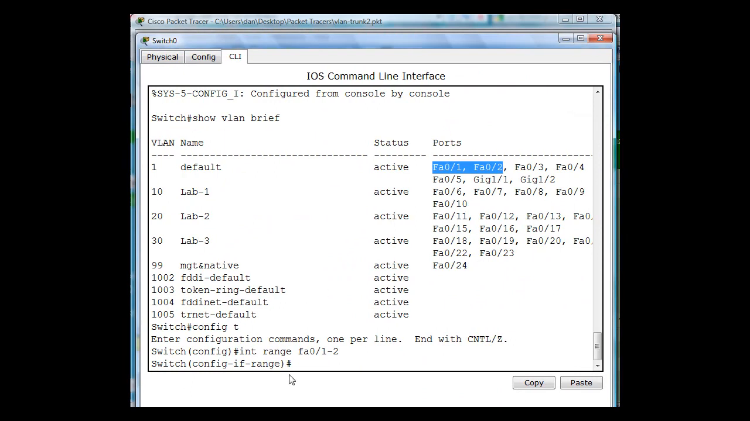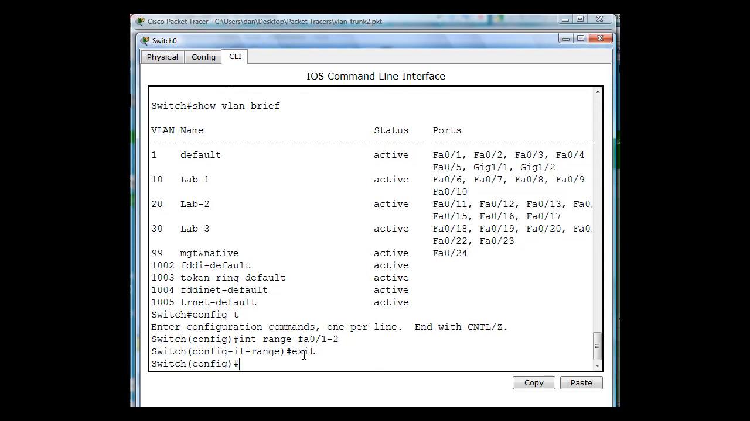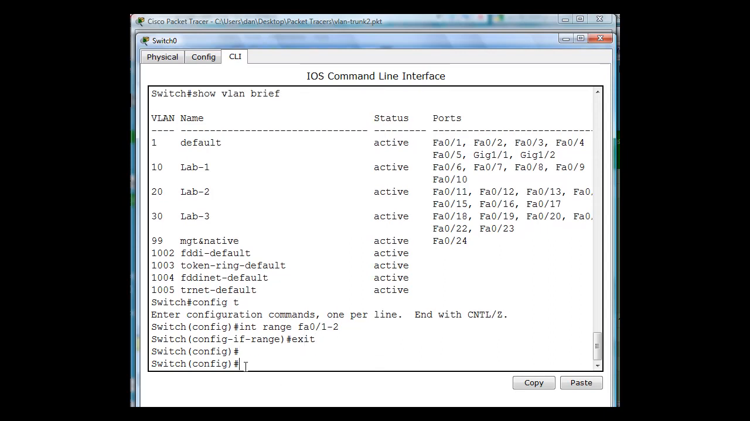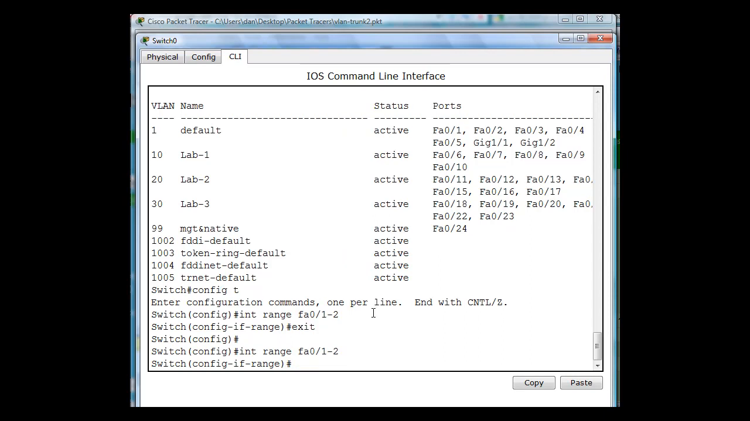So what I'm going to do, and I had already started to do that here, so I'll just show you again, is go into global config mode, right? And I'm going to put interface range. Notice interface range FA0/1-2, to select both ports. Then I'm going to say switchport mode trunk. And that will make it trunk mode instead of an access mode.